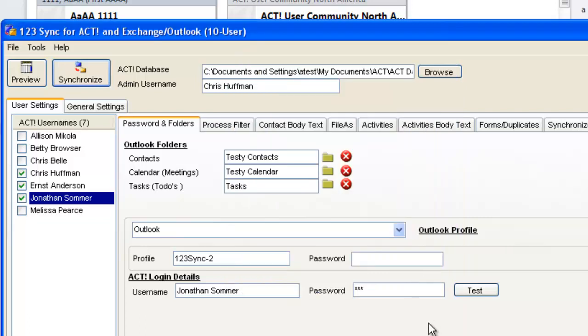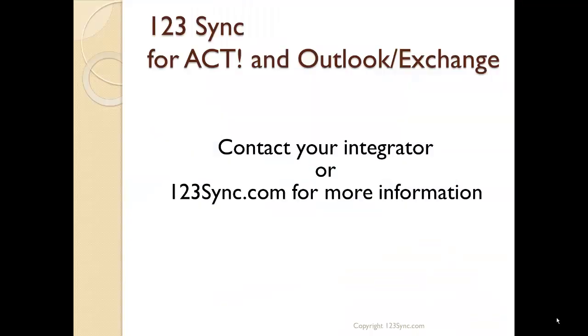So very quickly, in less than 5 minutes, you set up three users with all the data connected between ACT and the different Outlook or Exchange folders, and you're ready to sync those users. This concludes our presentation on how to quickly set up 123sync to sync three users between ACT and Outlook Exchange.